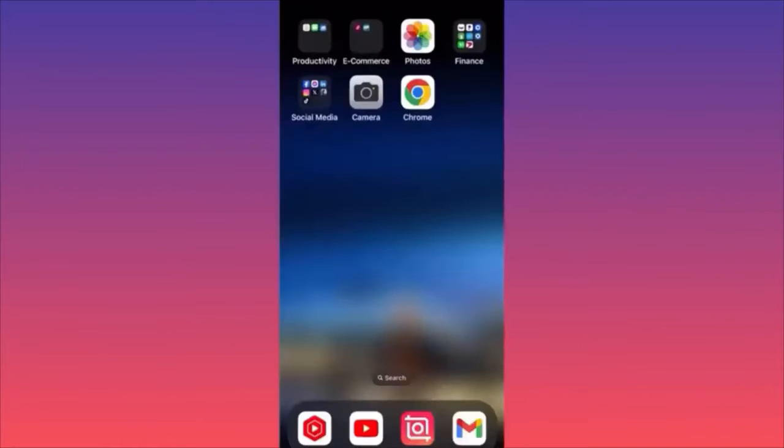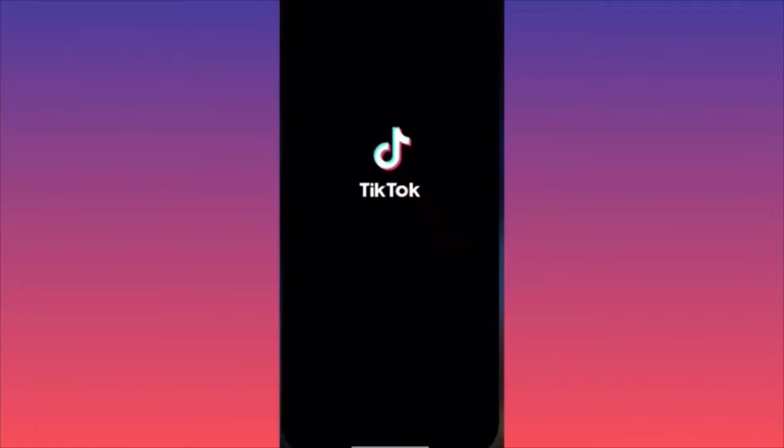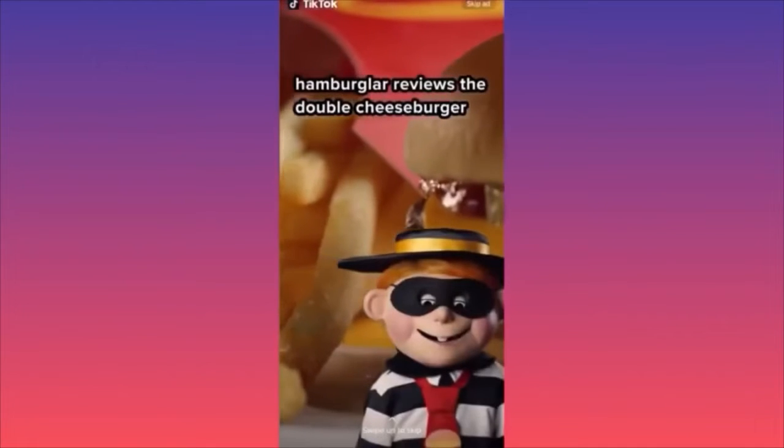Hi guys, in today's video I'm going to show you how you can promote your videos on TikTok by simply using the built-in function in the app itself. This is something very few people know about, and this is how you can potentially get viral. Okay, let's launch the TikTok app and let me show you where this actually is hidden.